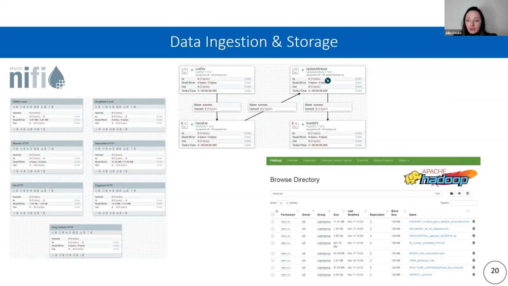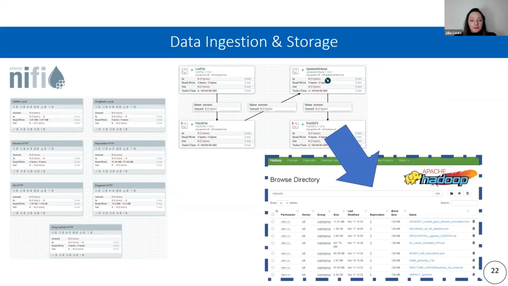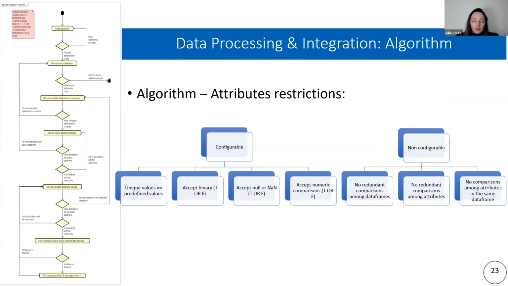So to start data ingestion, we created processors in Apache NiFi to get the data from the sources. We created one processor for each dataset, and then we get it from the sources, web sources usually. And we save these datasets into Hadoop HDFS to be later processed using Python. And now I'll start explaining our data processing and integration algorithm.